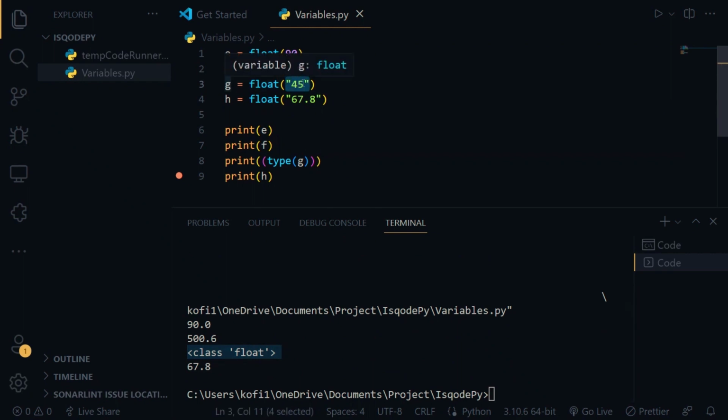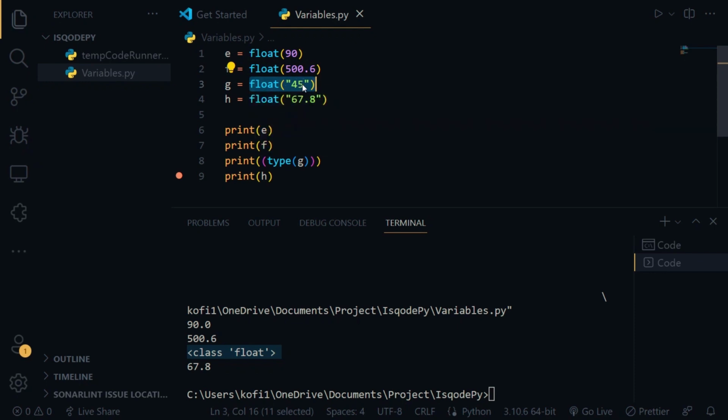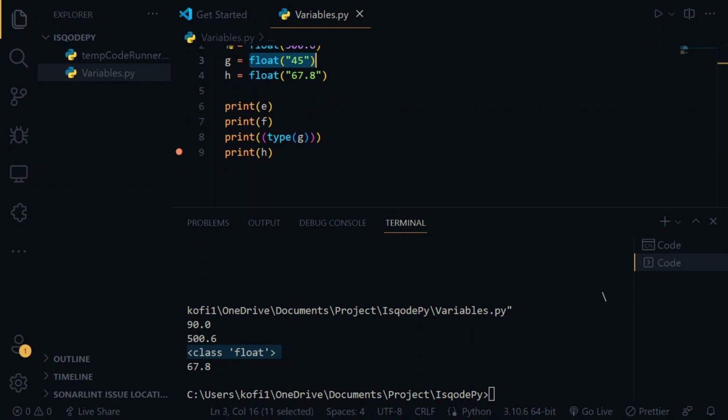G is actually a string here, but we assigned a float data type to it. So when we print the type, it will tell us it is a float, because Python runs syntactically one by one. So when it reaches G, it will say that float has been assigned to this value too. Meanwhile, it is a string, but it will convert, then bring the output as a float. So that is how an integer or string can be changed to float. Now let's move on to the typecast for strings.